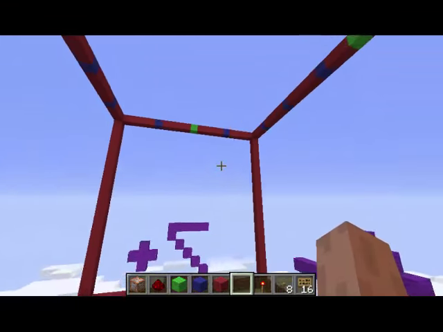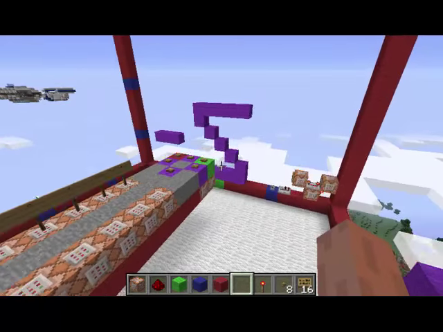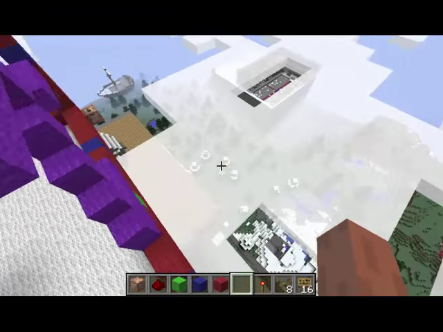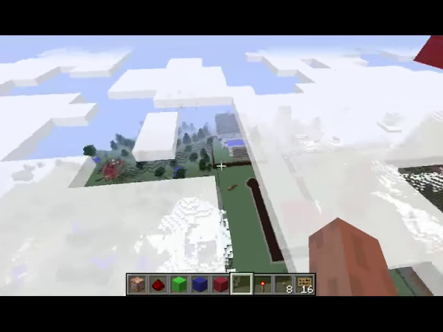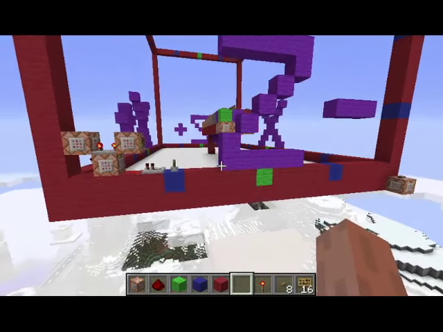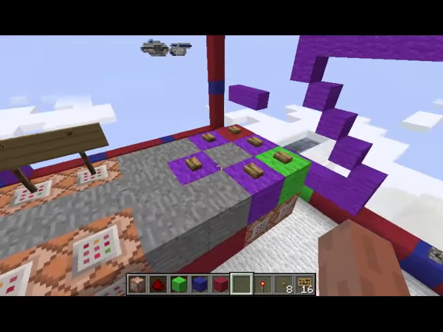Also, the size can change, but I built this originally for a sailing ship for in the water, and I actually have some that will move in the water. I can show y'all later, but basically that's it. You press any one of these buttons.